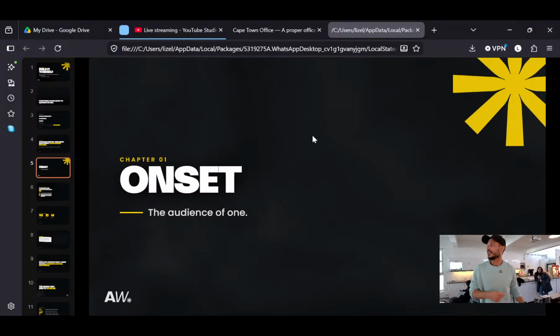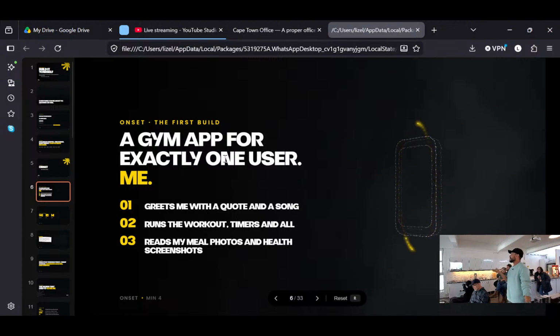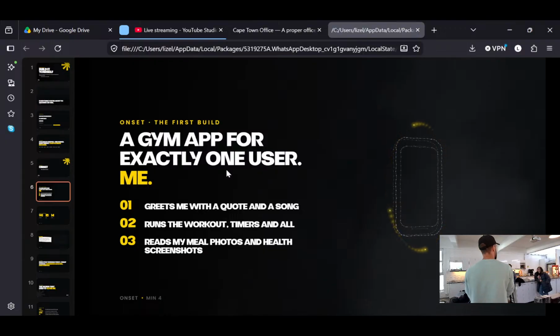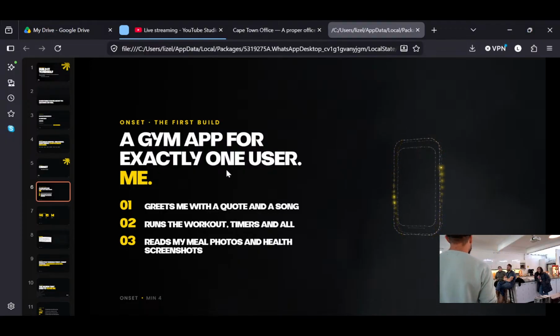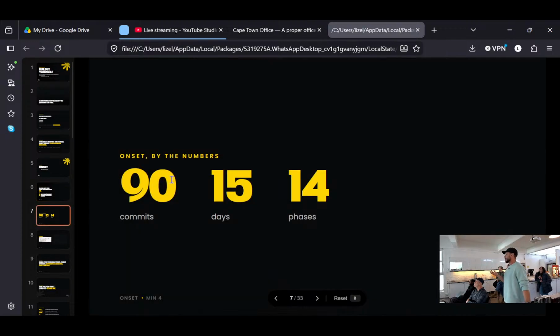Onset was essentially an experiment on myself. It was a gym app for exactly one user. It greets me with a quote and a song, runs the workout, timers and all, and then it reads my meal photos and health screenshots. I was able to upload my Apple Health into that, and then Claude would plug it into the sheet and watch for trends, like, hey, how am I doing? Am I hitting my goals? Just to keep me responsible. I then built something into it. If I'm standing talking to somebody, it will do a pop-up going, hey, it's not rest day, you're in the gym. Just cheeky things. That was just my experimentation. So for one app, for one person, I ended up doing 90 commits onto GitHub, and I did it in about 15 days through 14 phases.